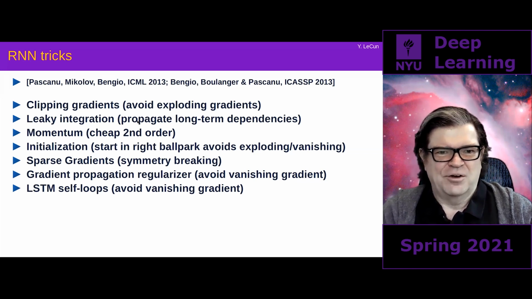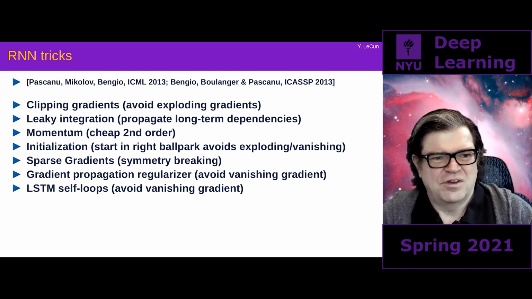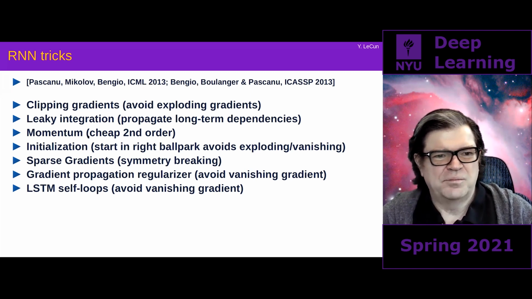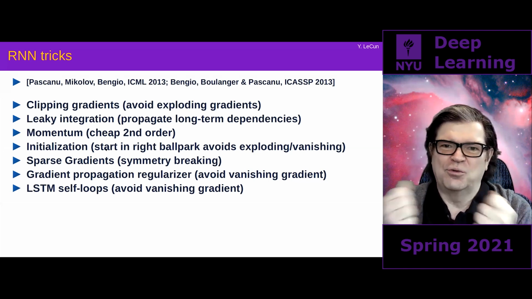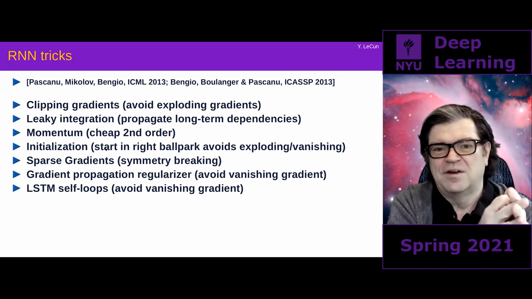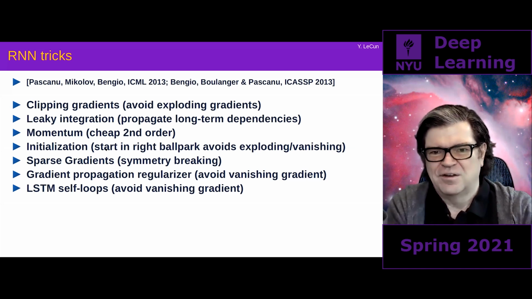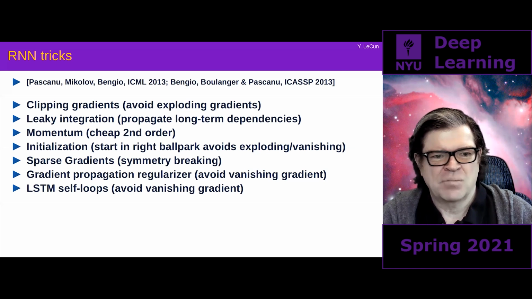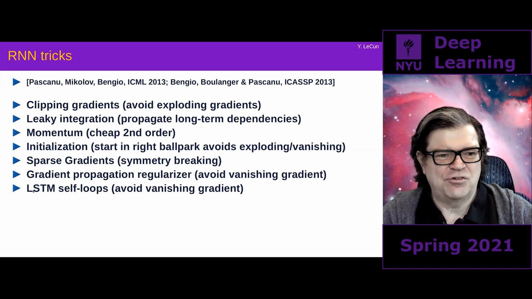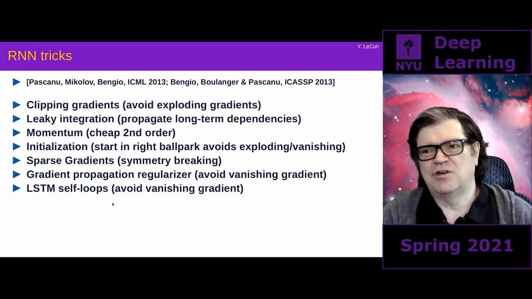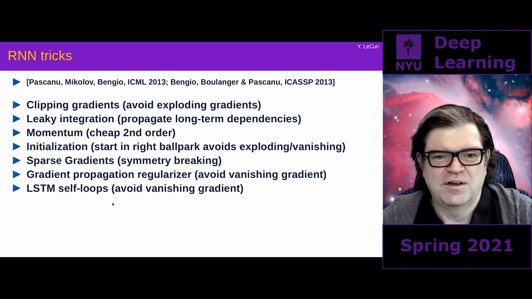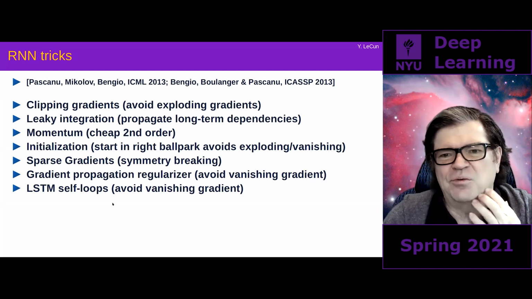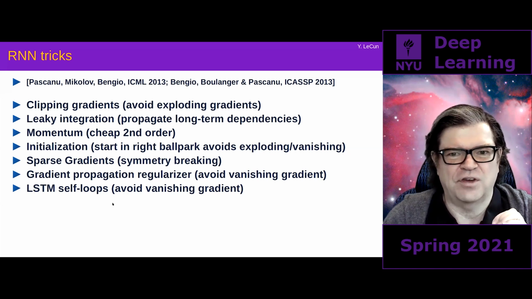Leaky integration, I'm going to keep this off because I'm going to talk about this later. Momentum, that helps a bit, but not much. Initialization, so it's very important that the weights be initialized in such a way that you don't get, by default from the start, exploding or shrinking gradient. And the biggest trick, in fact, are tricks that basically change the architecture in such a way that the gradients don't vanish. And this is a trick that we're going to talk about in just a second.